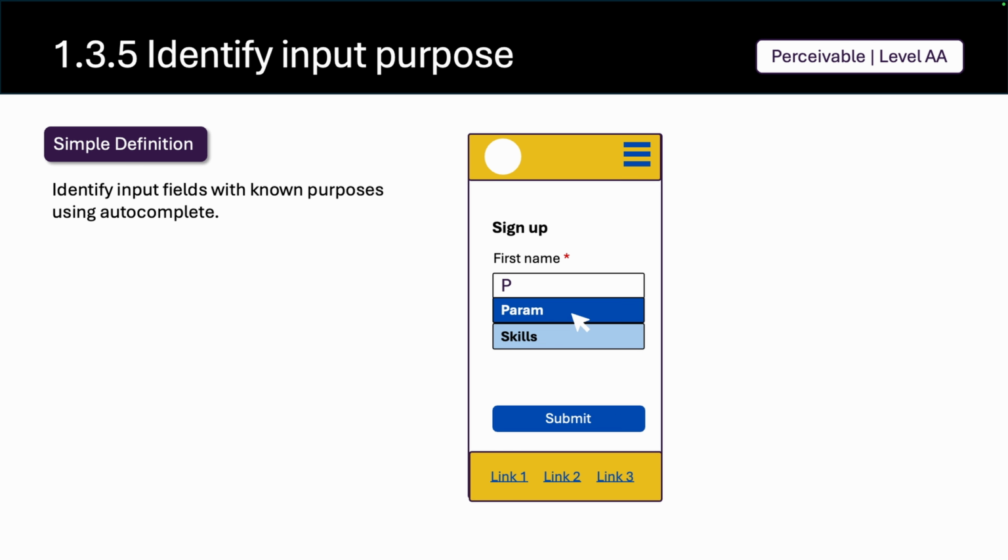The next one we have is identify input purpose. It's very common whenever we go on and submit a new form or try to register on a new website. The moment you click on the first name, if you have autocomplete on in your browser settings, it will list out all your first names that you have entered using that browser, right? This is what identify input purpose is.